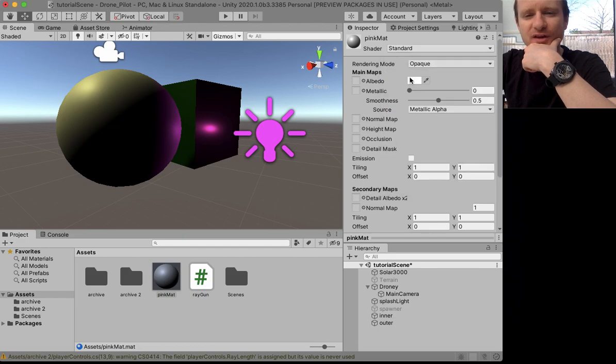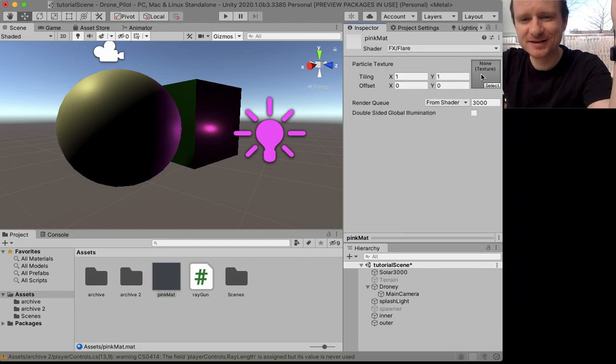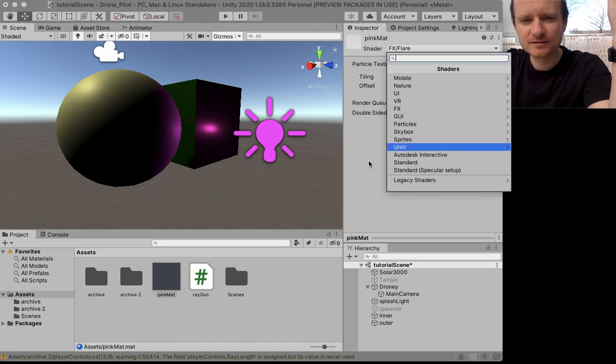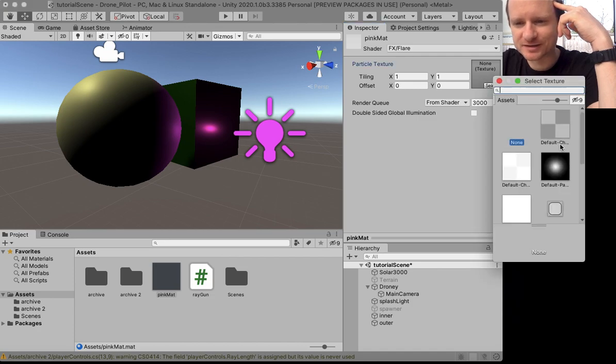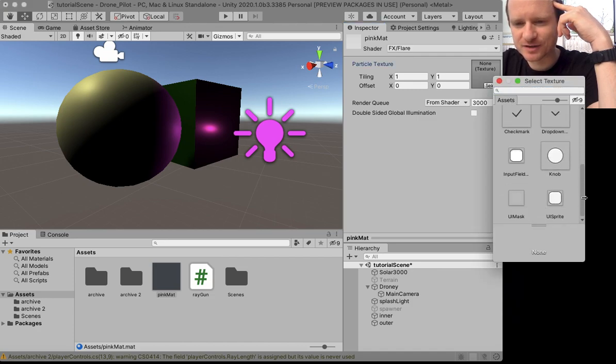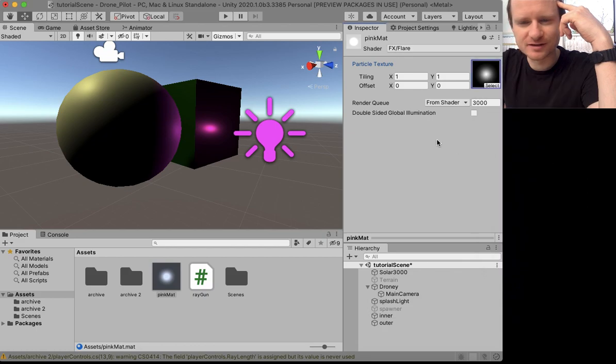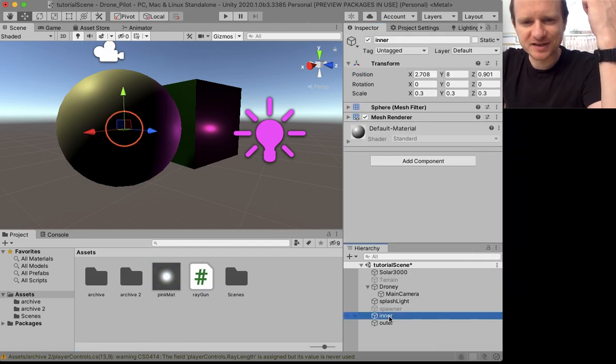Well, let's put a flare. I don't know what that is. I've never used a flare. It doesn't look like it's got colour. I'll just leave it as it is. Okay. Although we might need a texture. I guess if you wanted a colour, you'd have to use texture's colour. I'll use a default particle. Right. Anyway, so that's our inner sphere.